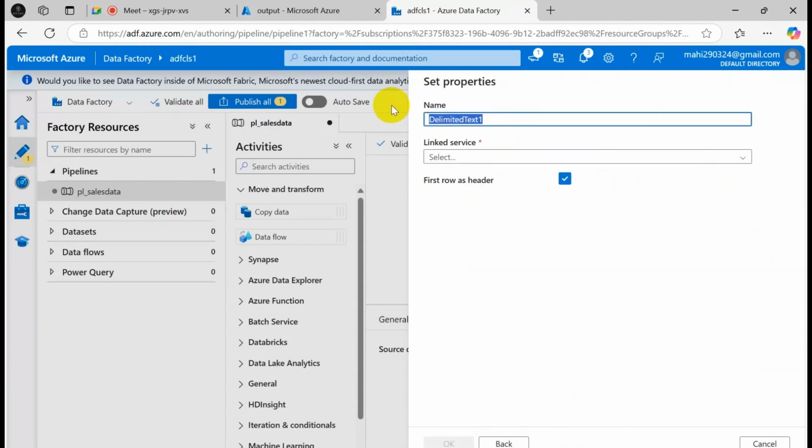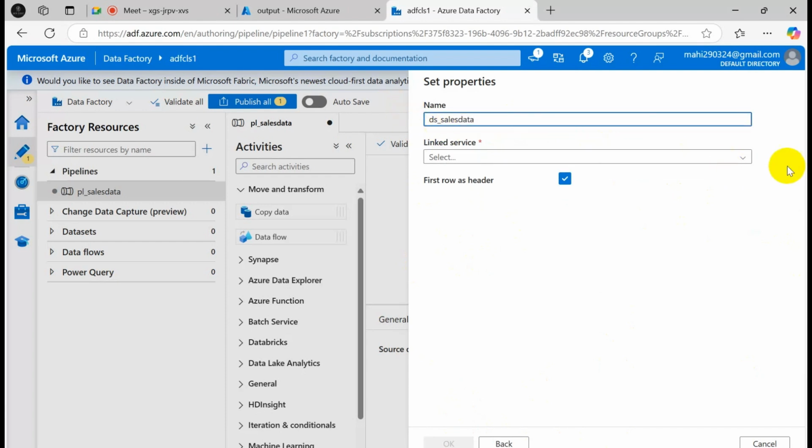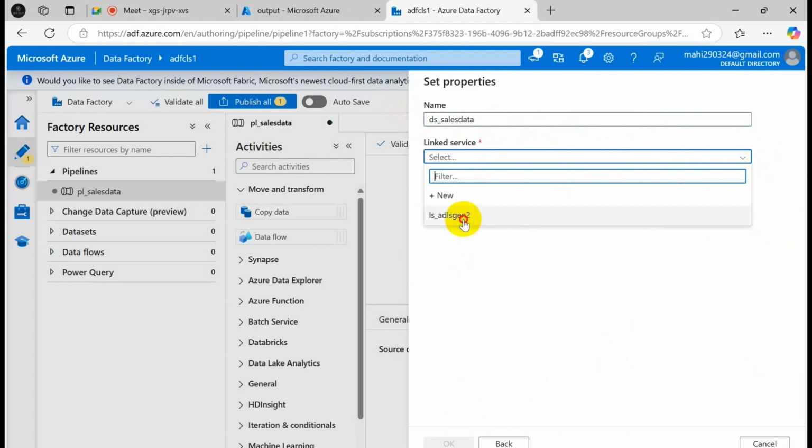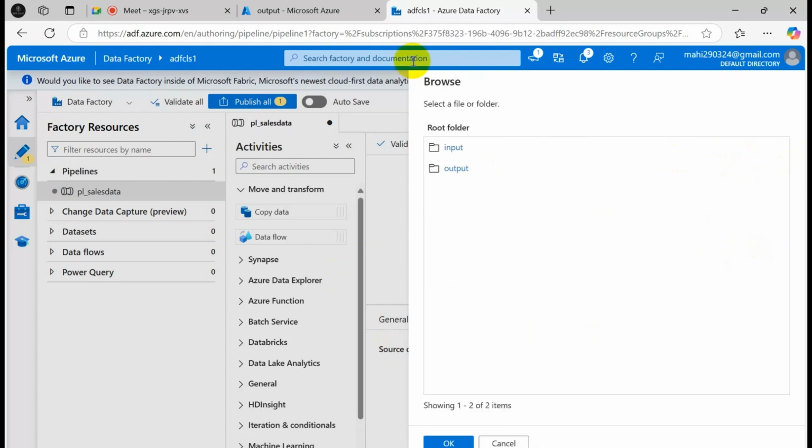Then this is the name. So I will name this as DS underscore sales data, right? And I will choose the linked service, which I already created. Then I will choose the option with the help of browse. This will give me the access of both the containers. So where is the file located?